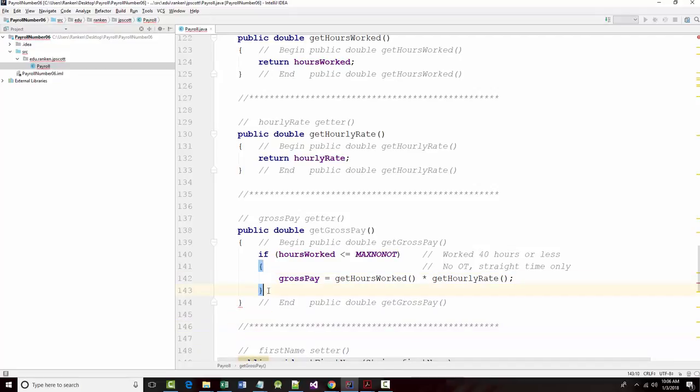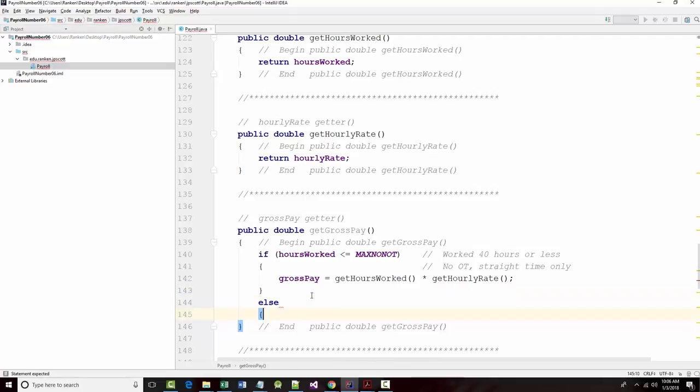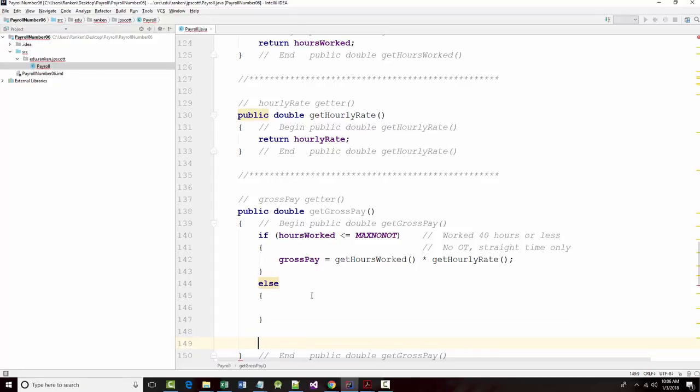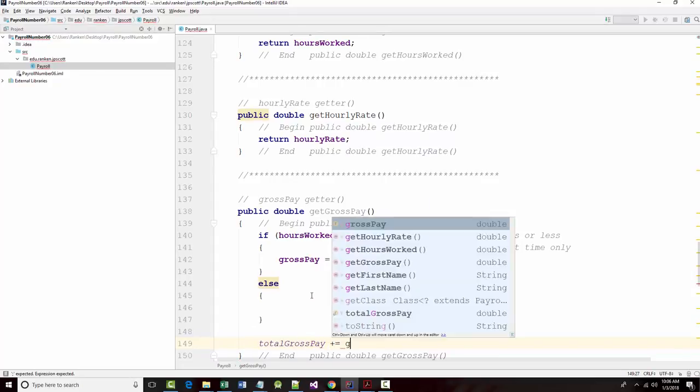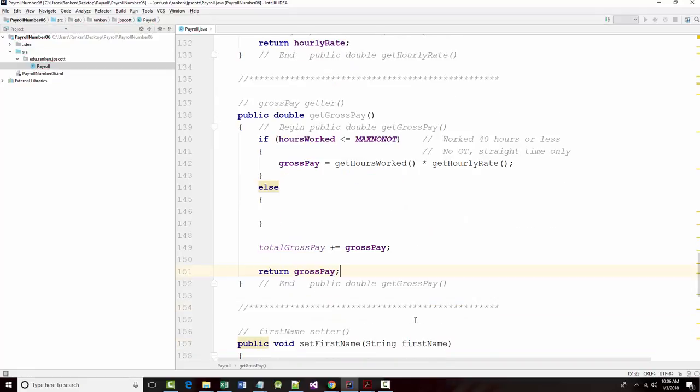We still won't have a return statement. Let's put an else in here first. And when we get all done, we also remember we want to take our total gross pay and plus equal gross pay. We want to add that to our total, then we can return gross pay. All right, so the only thing that's left in here is to do that calculation.